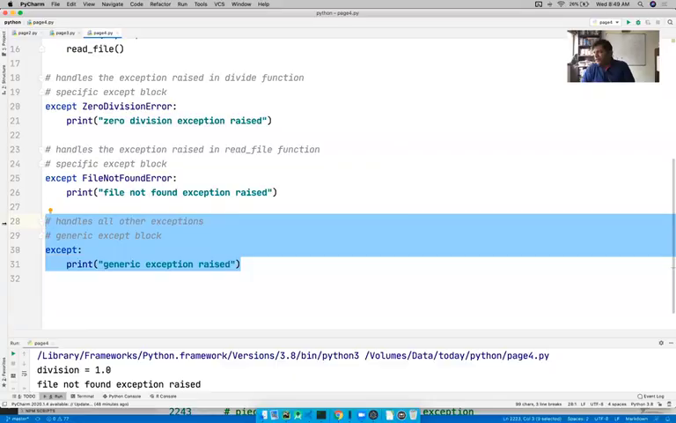Here zero division error is a class, or can we check its type? Just give me a minute, I'll talk about this. Okay, just hold your question, Pranit. You are going to get an answer in the very next concept, in the very next program.